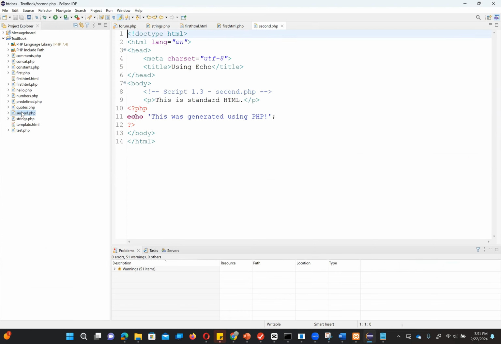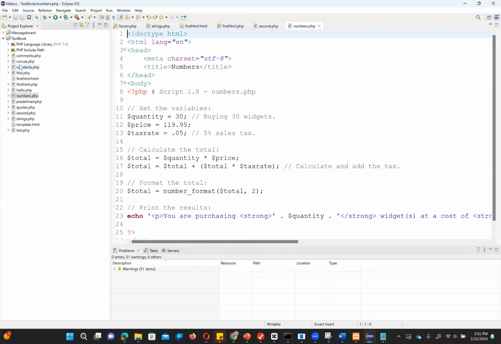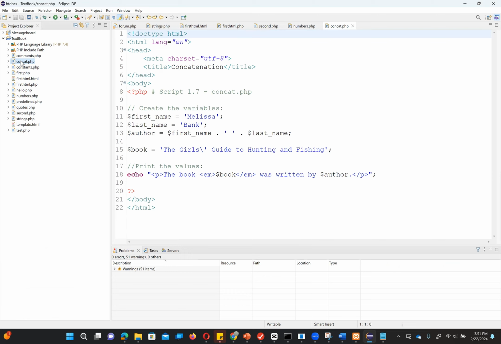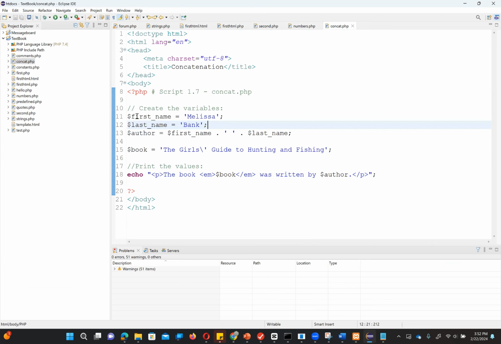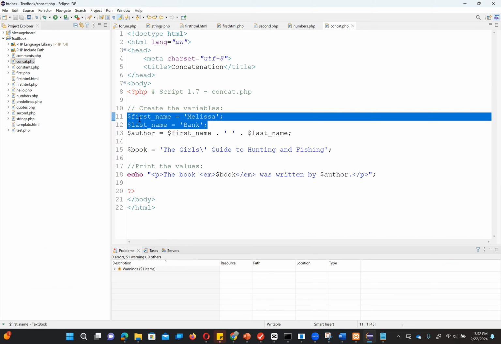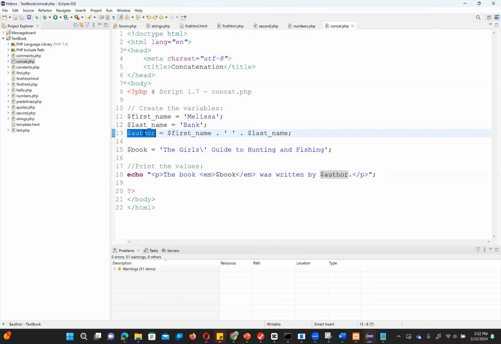I'm not sure if we have an example. Okay, so this is the example probably for that. Or this is another example. So here you see that we have this first name Melissa and last name. Both of these are strings. And the author variable actually concatenates the first name with an empty space and then concatenates it with the last name.